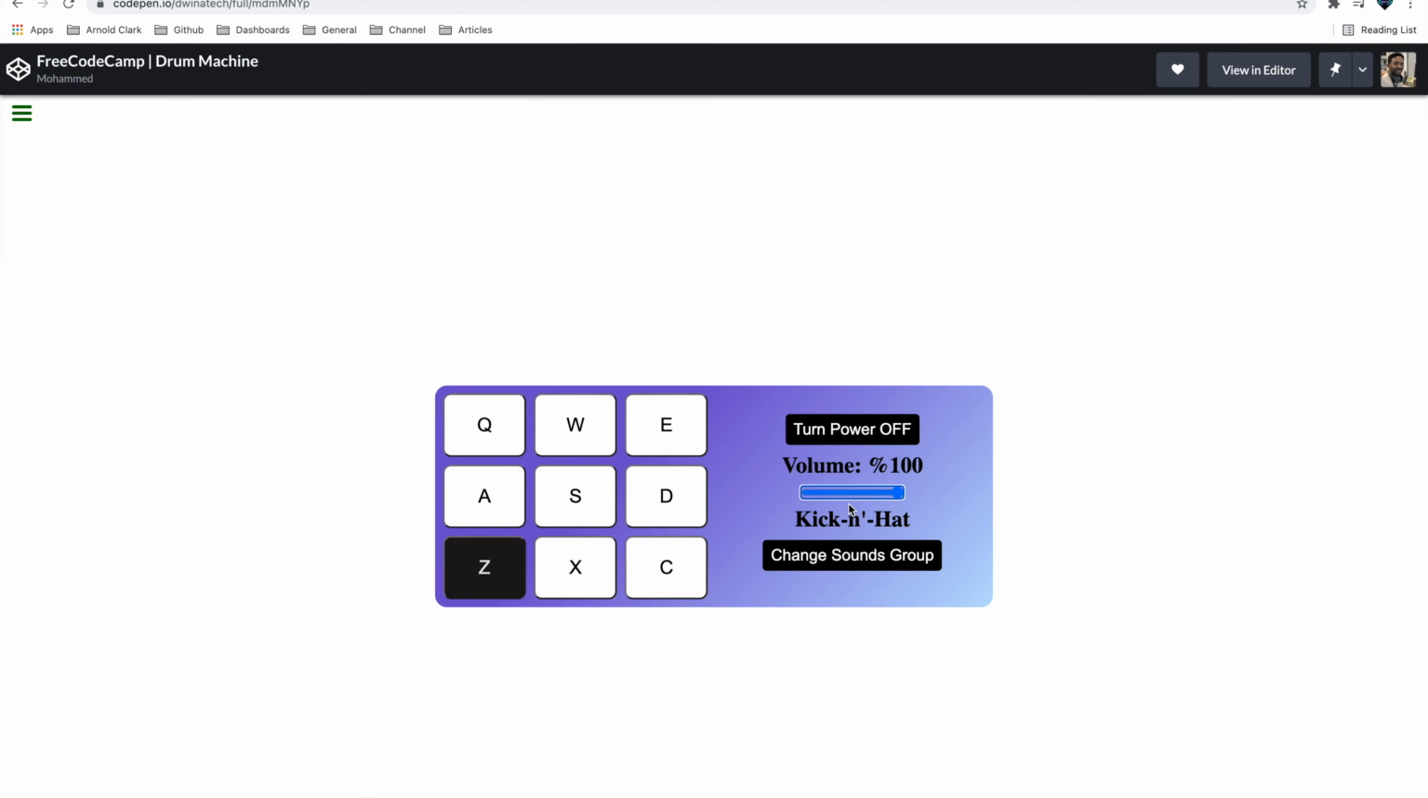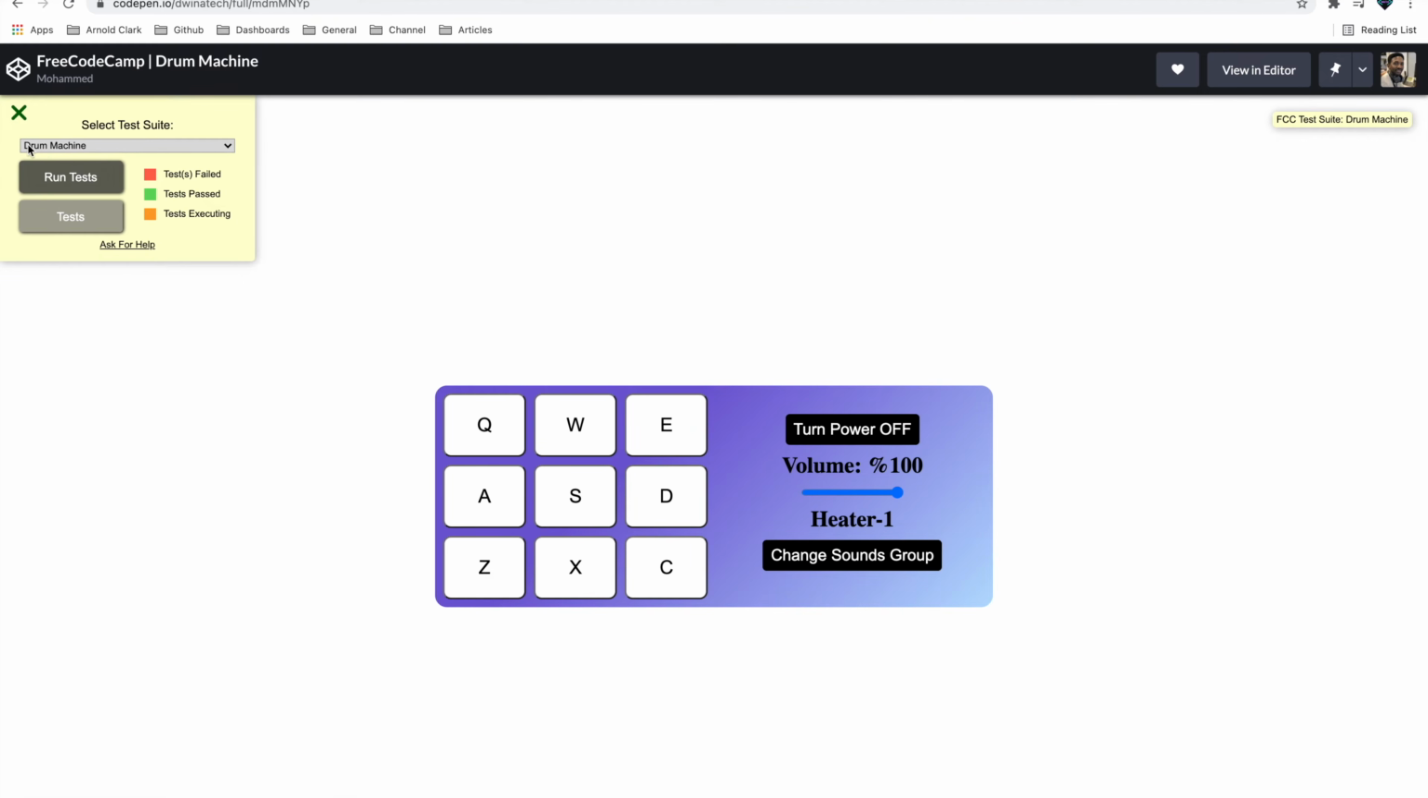So these are all the requirements of the FreeCodeCamp website to get this to pass. We can also select this menu, then select Drum Machine from this drop-down list, and press Test. That's it. Eight out of eight, so our tests are passed. And let's go directly to building this.